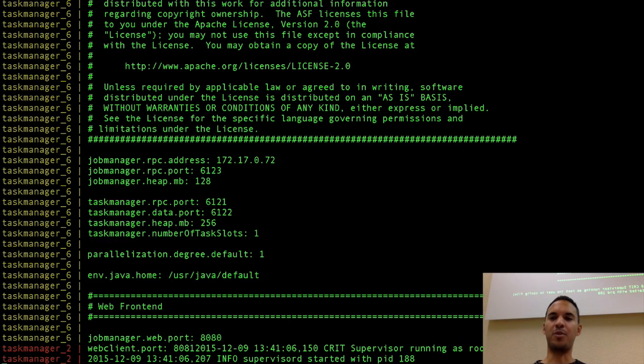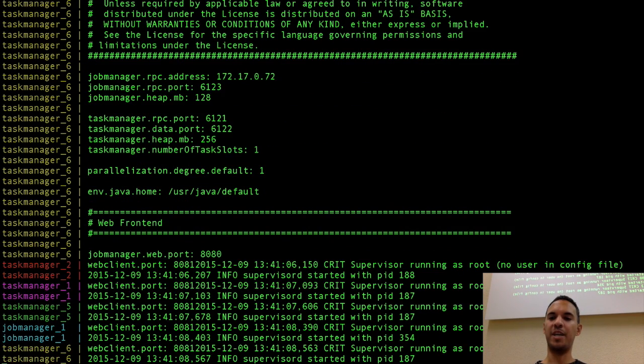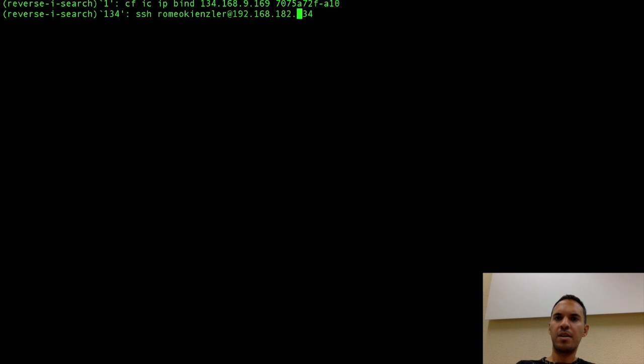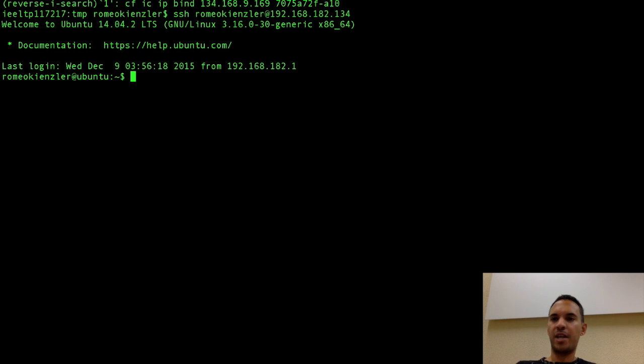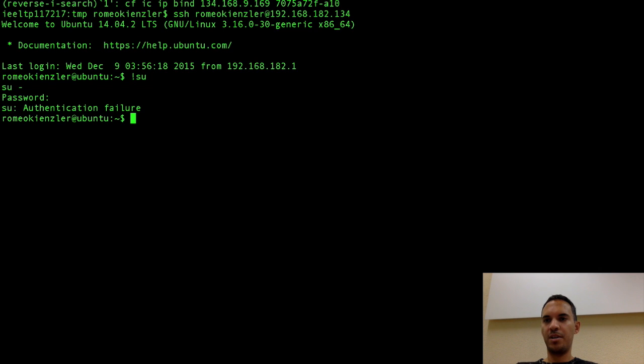Now I've started a topology of 7 containers, 6 workers and 1 master. And I will now show you how this looks in the Docker shell. I'm root on the Docker host. I say docker ps.